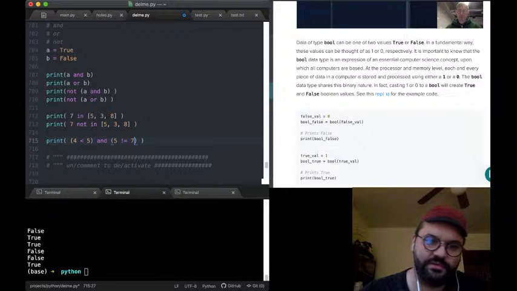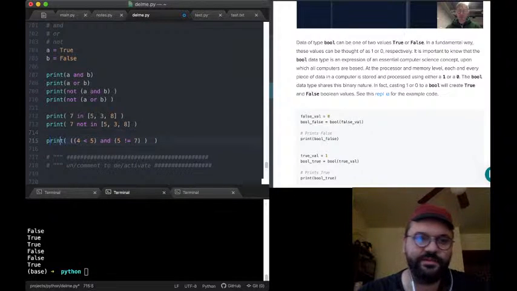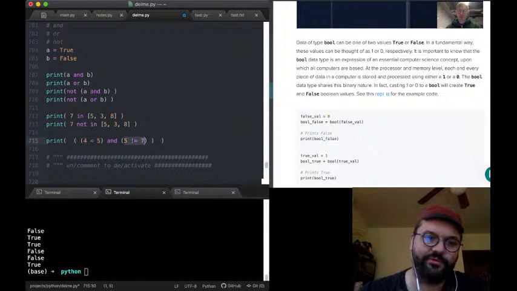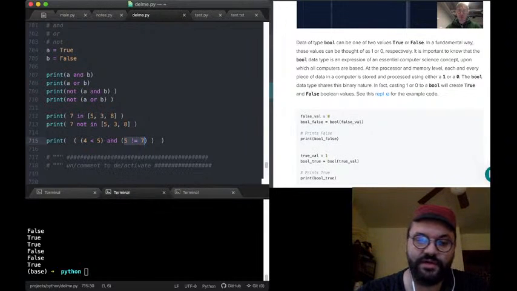Let me just get some extra space in here so we can read this a little better. We want this outer expression to be true if the left hand operand and the right hand operand are both true. 4 is less than 5, that's true, and 5 is not equal to 7, that's also true. So we should expect 4 less than 5 and 5 not equal to 7 to be a true statement.